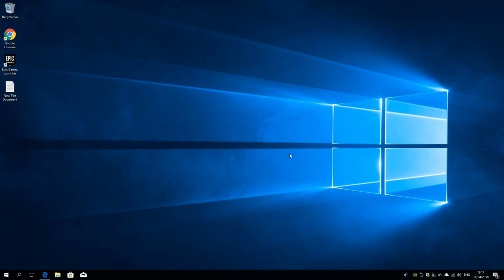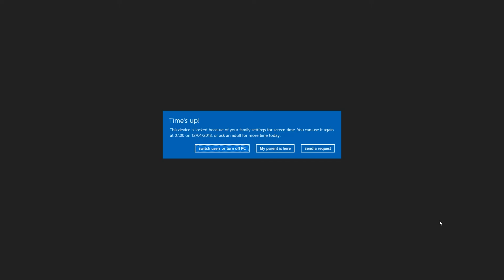These options could potentially be used as a reward for good behaviour, or as a treat if things have been going well, like they've actually cleaned up their bedroom and not just pushed everything into a corner. And like we showed earlier, again there is also the option to send a request for more time via email.